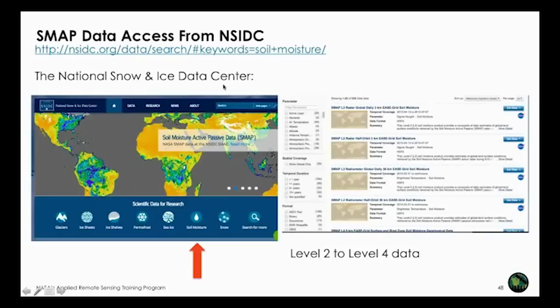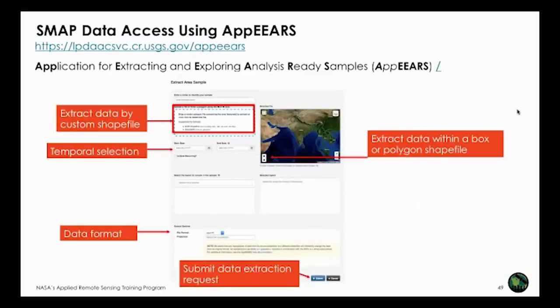SMAP data can be downloaded from the National Snow and Ice Data Center. If you go to this website and pick soil moisture, then you can have level 2, which is the swath by swath data, level 3, which is gridded data, and level 4, which is combined with model data. These are all available from this site. You can search, click on it, read, and then get the data. So this is the site where you can get the data.